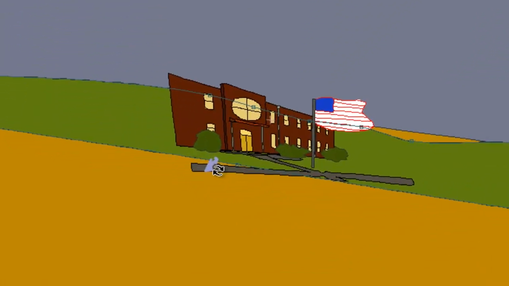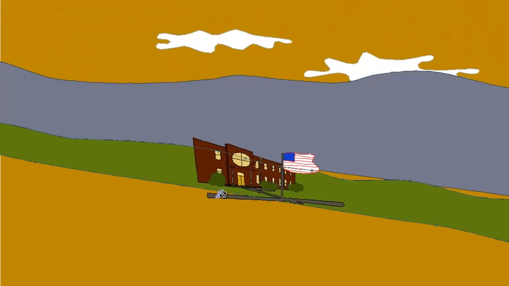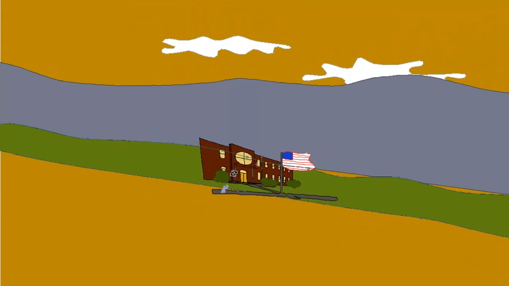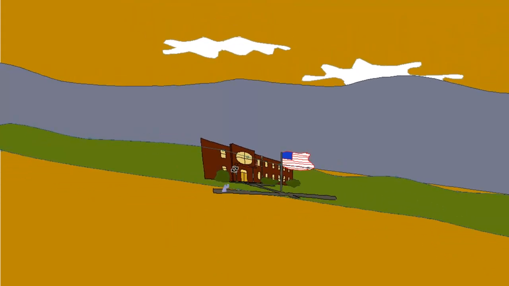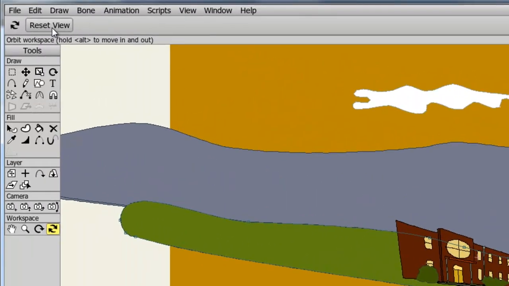The blue arrow represents your camera, which you can adjust with your camera tools. To go in and out of the workspace in orbit mode, hold in your Alt key and then go up and down to zoom in and out. When you are finished in orbit mode, you can always hit the Reset View button. And you can do this for any of the workspace tools I have covered.